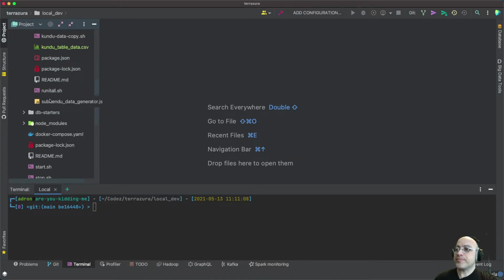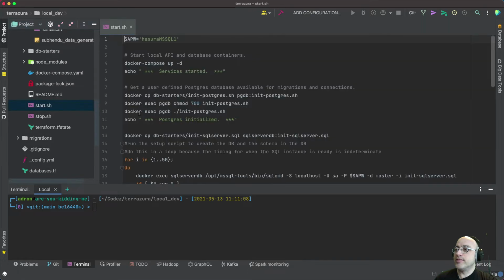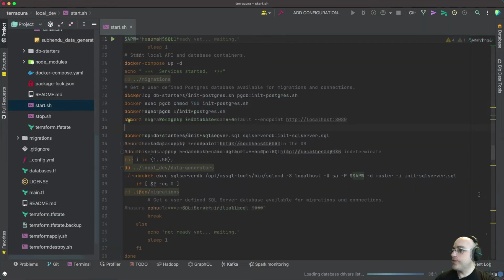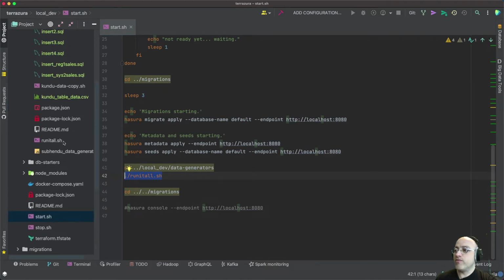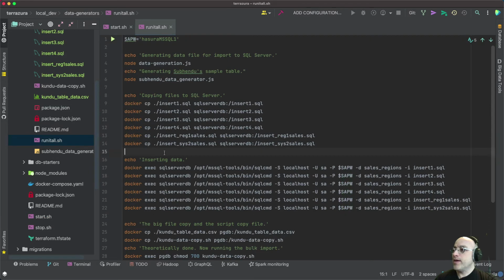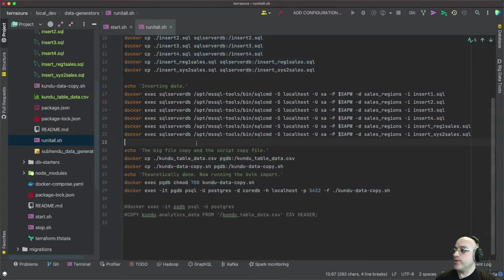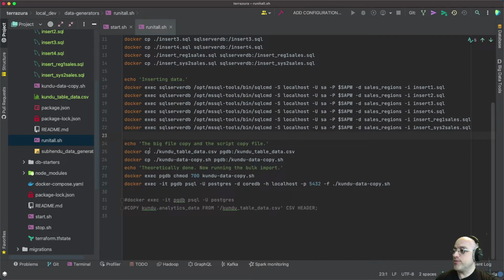And that script is, let's look at my start script first. I have a runitall.sh in the data generators. And that's where the key script is for this particular process. And runitall copies a bunch of individual files to SQL Server, but what we want to look at for Postgres is specifically this last section, okay?